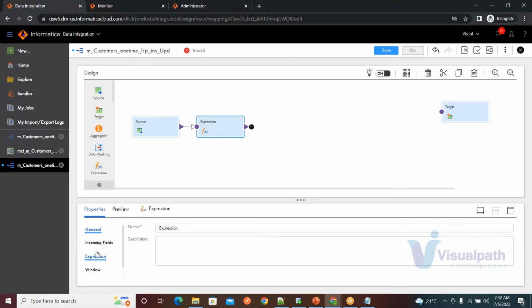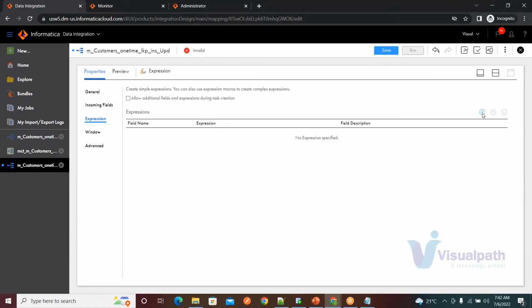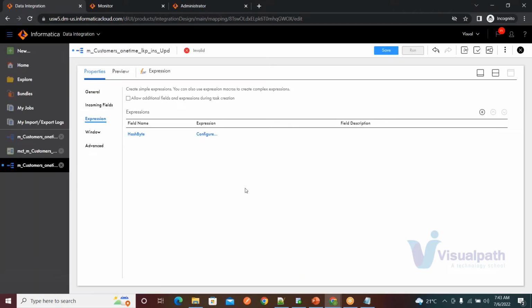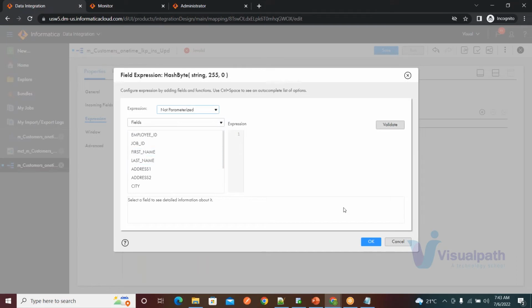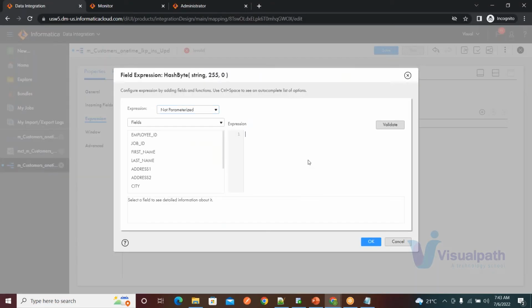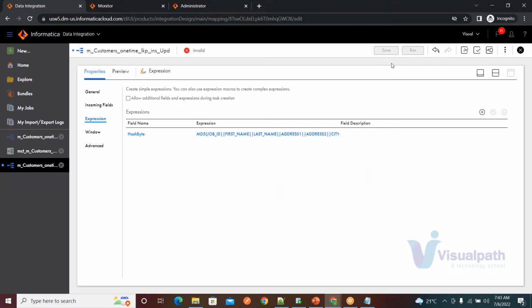In expression transformation, you can call an output field as hash byte, string 255. Click on configure. And again, just copy the same things again, validate it, save it.